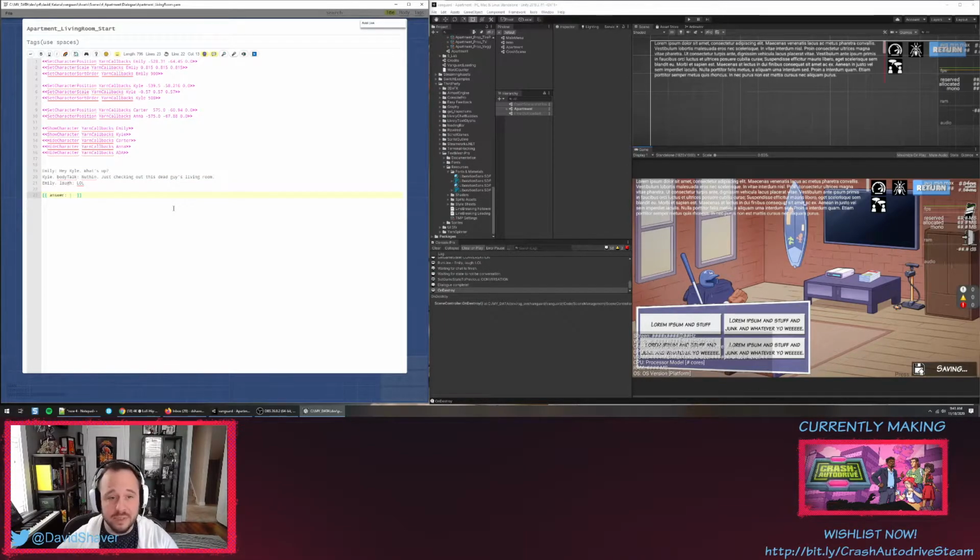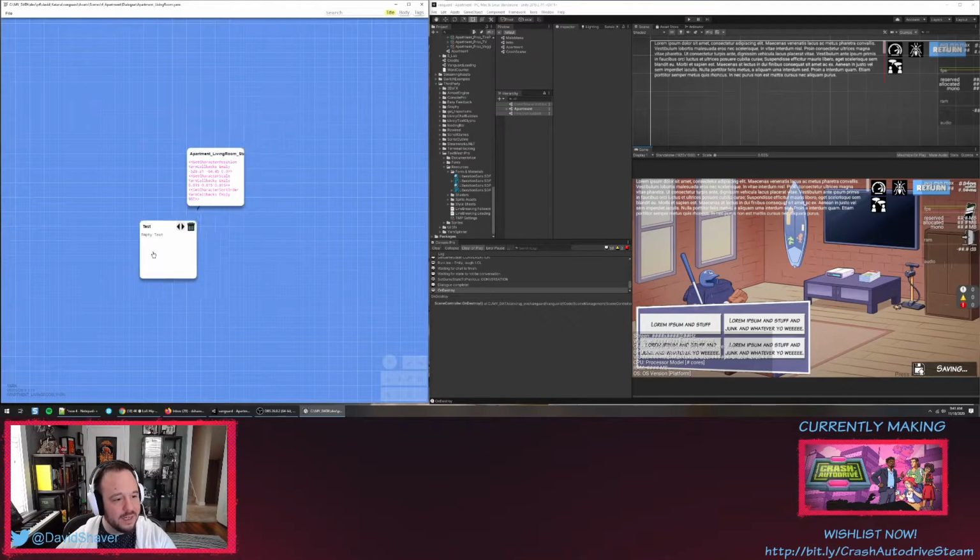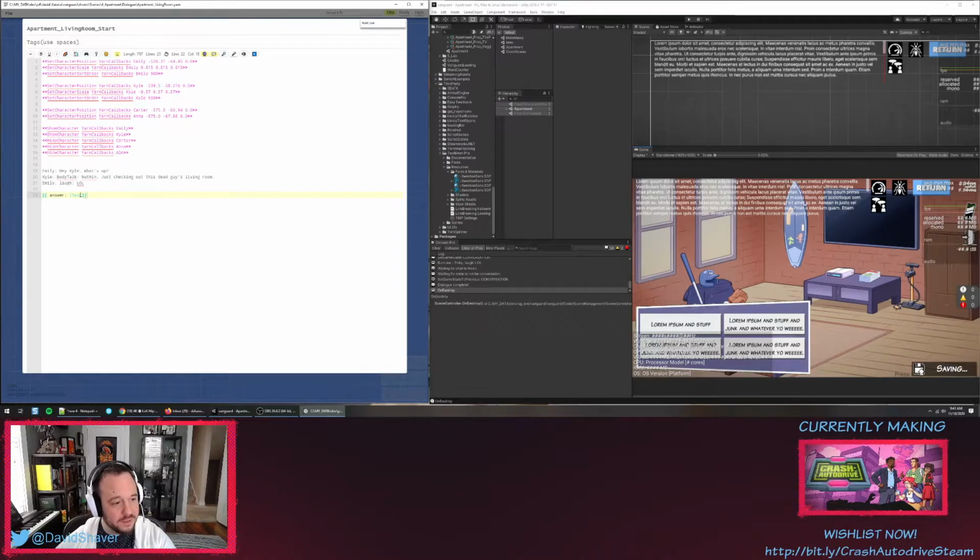So it auto-completes, which is very nice. I can't remember if I'm supposed to put the node name here or not. Let's see what happens. Okay, yeah. So it creates a node. This editor is really nice because it automatically creates a node.